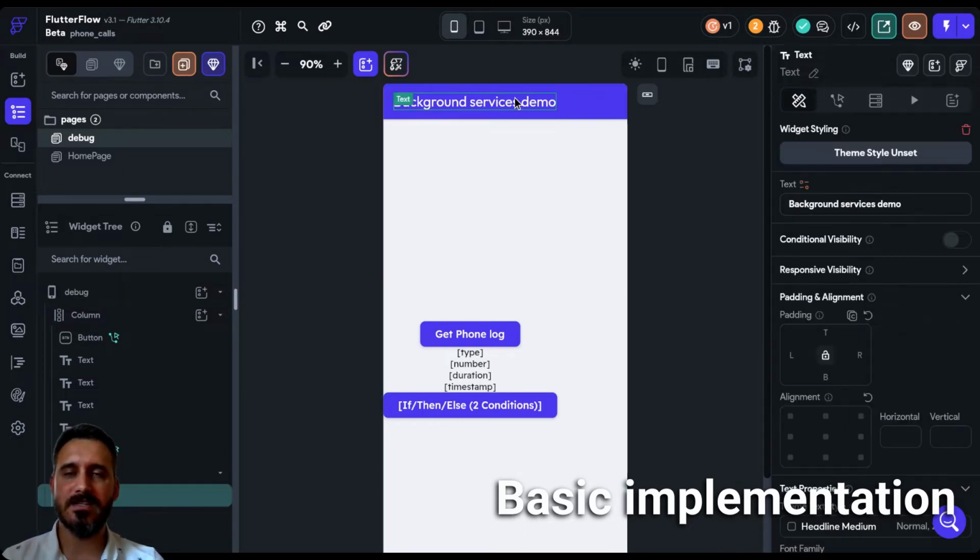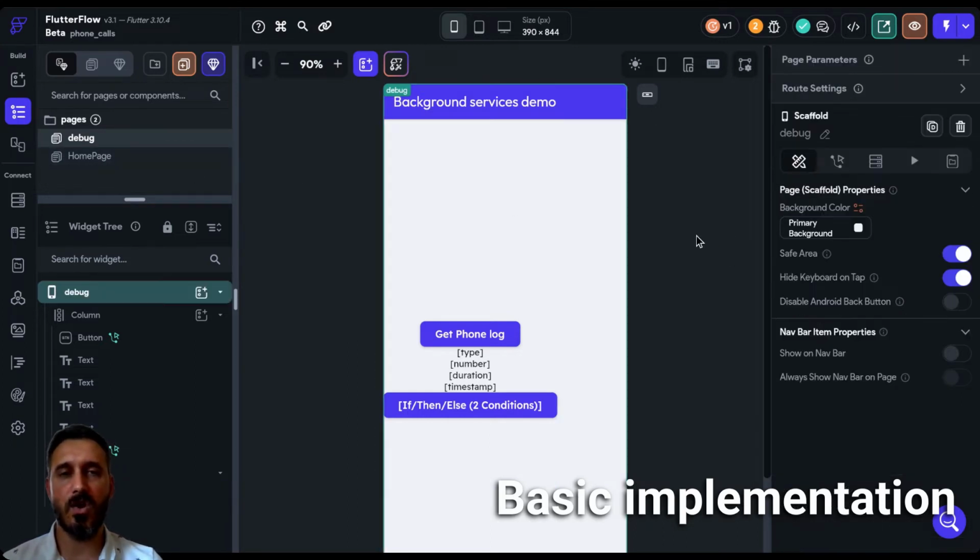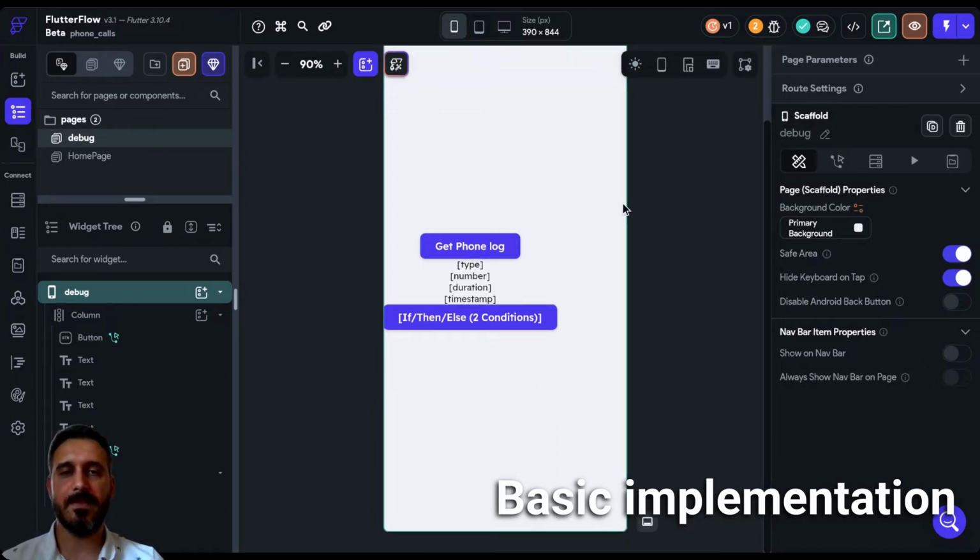So that's why this is very important. It's a backend services demo, and in the future, I will actually make a video on how you can get the location of the user using the background services as well, because I think this is one of the most requested videos out there. Great. And so this is like a debug screen.